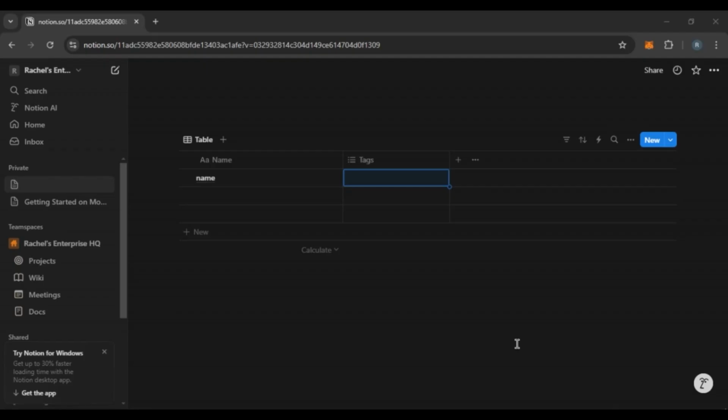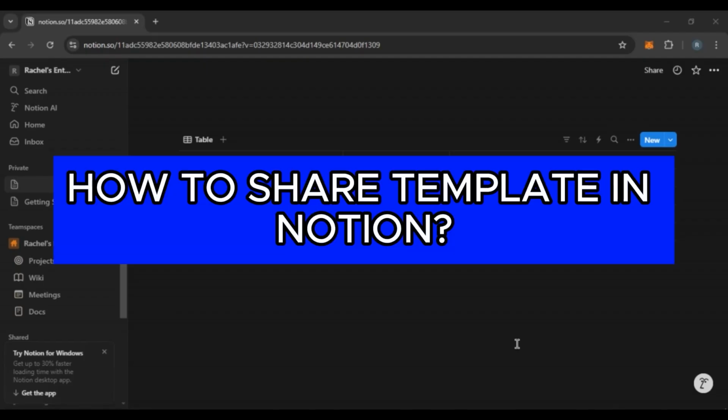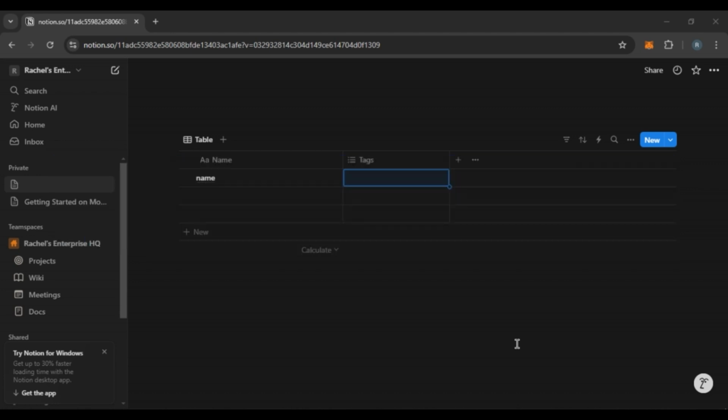In this video, I will guide you on how to share template in Notion. So if you also want to share template in Notion, this video is just for you. Follow the simple steps and you'll be able to do it.